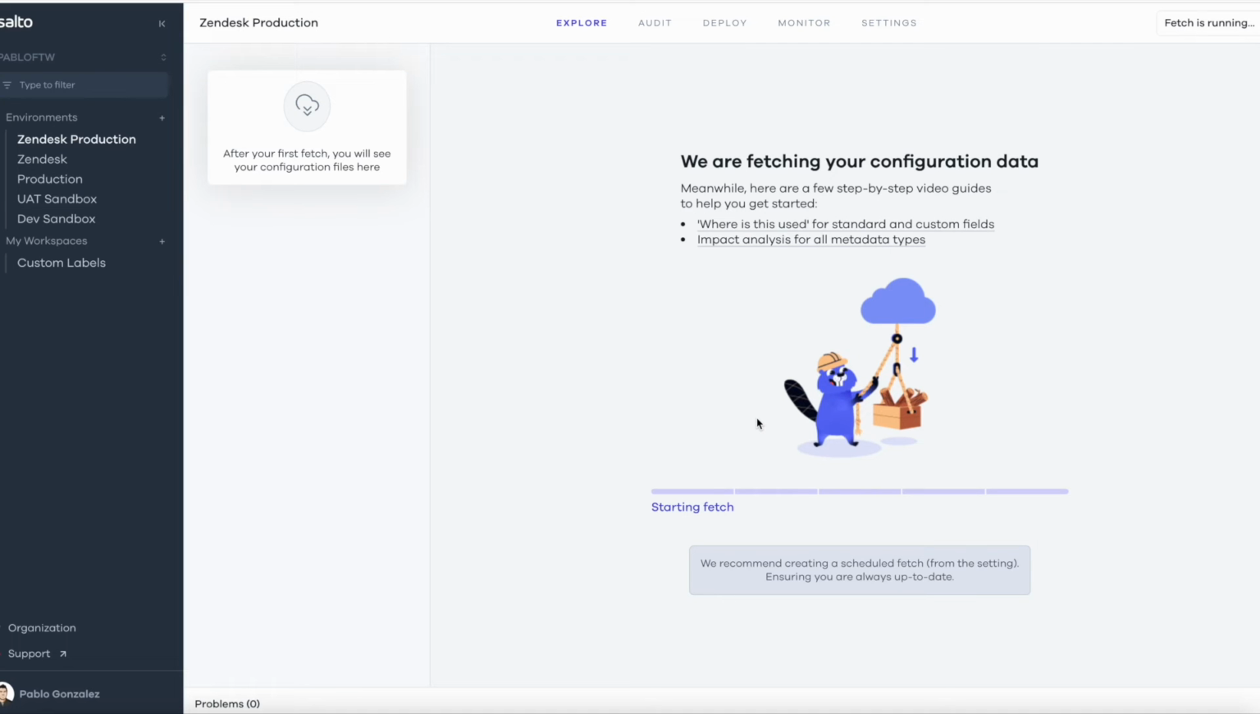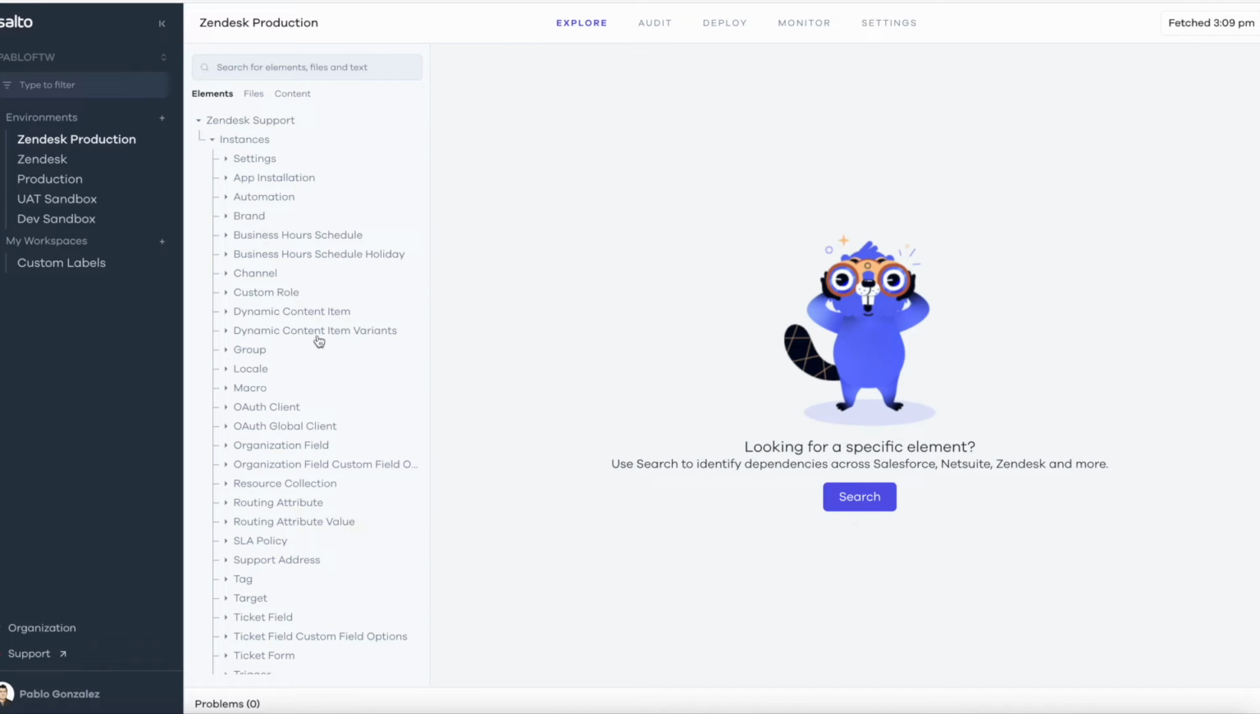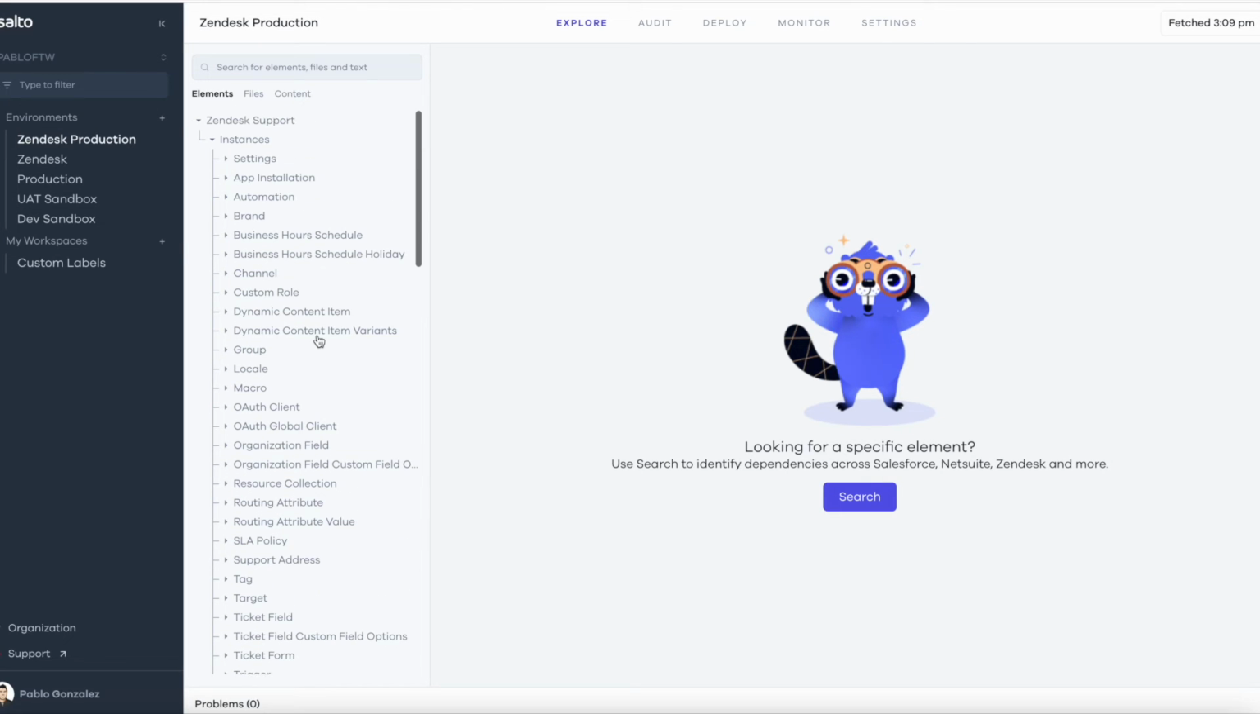Great, so now what's happening is Salto is downloading all the configuration of your Zendesk account, and then we'll be able to do a lot of different things that would be impossible if we were just using the Zendesk UI. Okay, so the fetch has completed, and now all of our Zendesk configuration is available here on the element tree. Now, it may seem a little strange to see the Zendesk configuration in a different application, but it's actually very simple. Let's go ahead and take a look at one example.